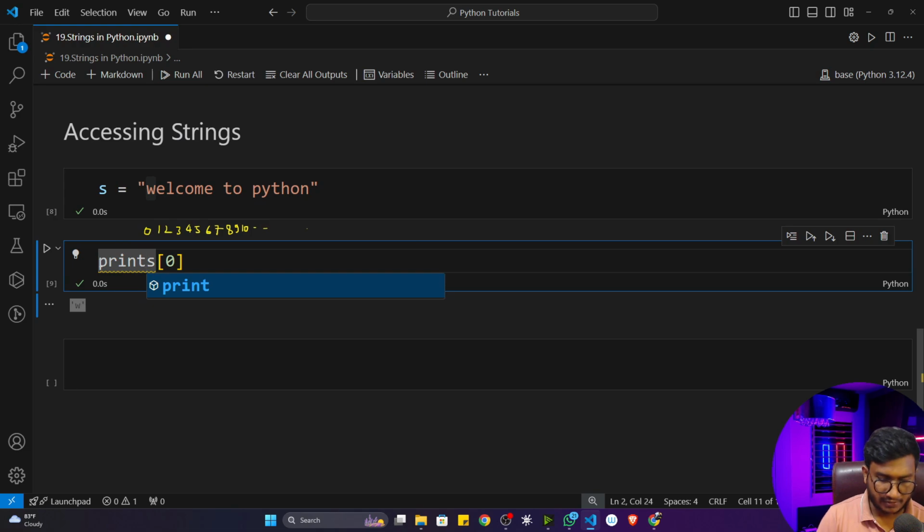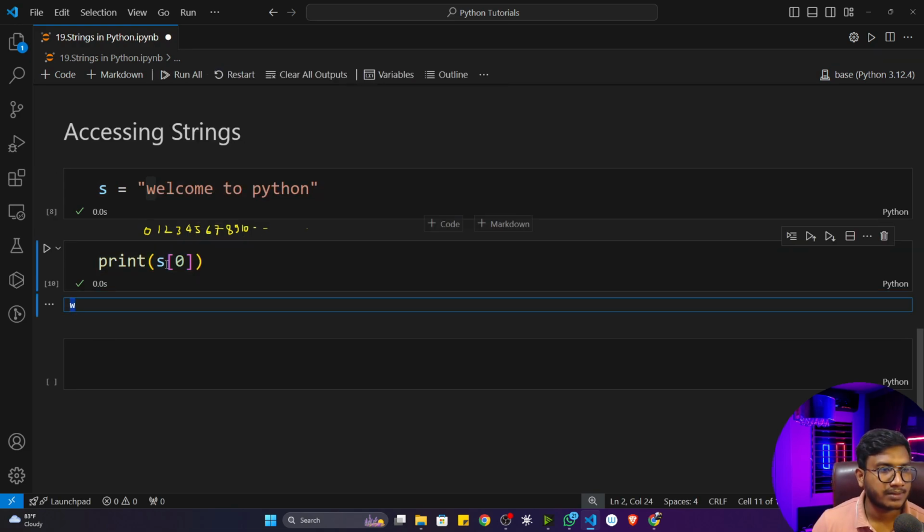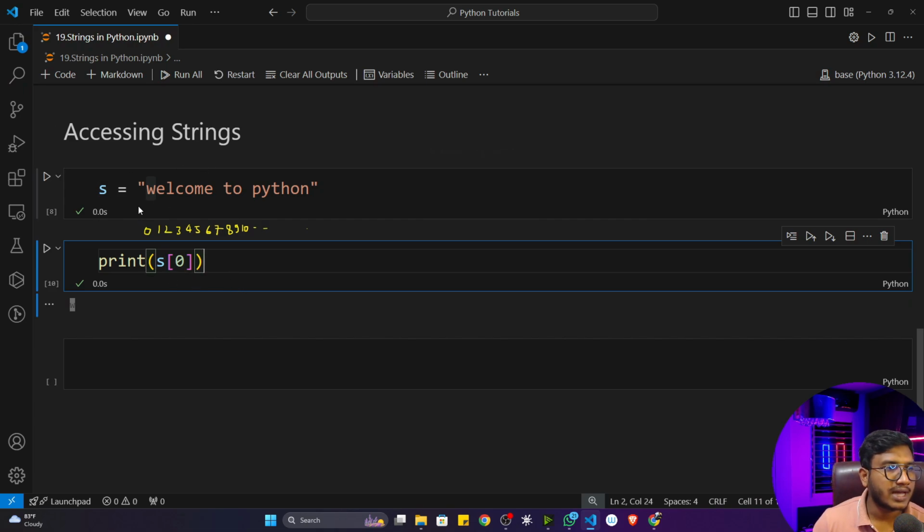You can also use the print function to print this particular statement. See, w it is showing, right? Now let's say I want to access this particular e. So what is the index of e? It's 1. Now I can give 1 here. See, I can easily take this particular e.